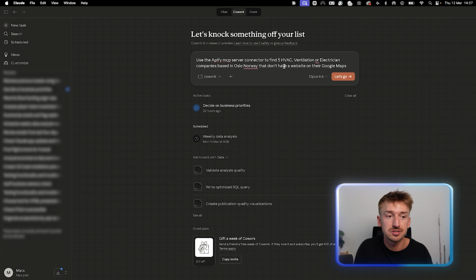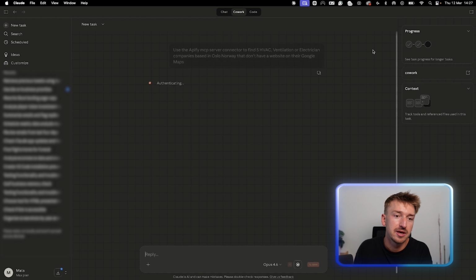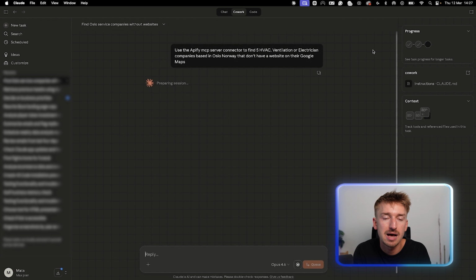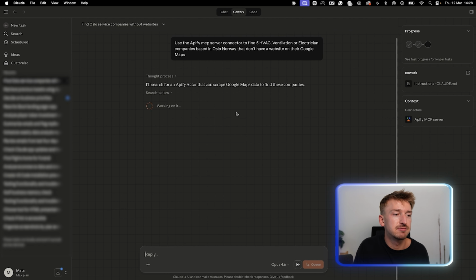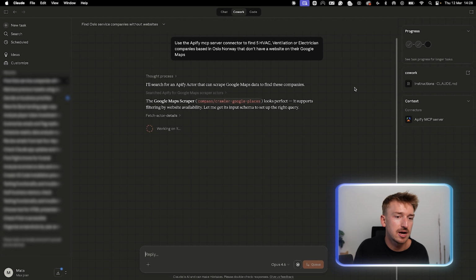This is a super interesting use case. Just click let's go. It will automatically find the Apify connector. As you can see, it found the Apify connector itself and added it in the context. So now it's using that connector and it goes ahead and scrapes Google Maps data.